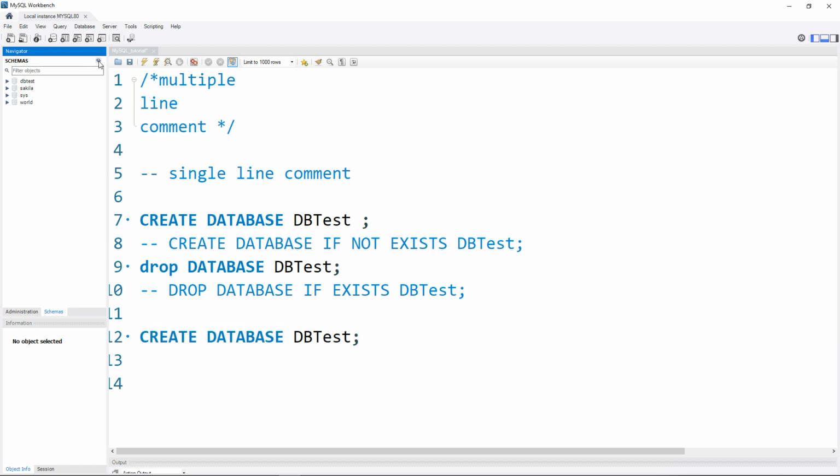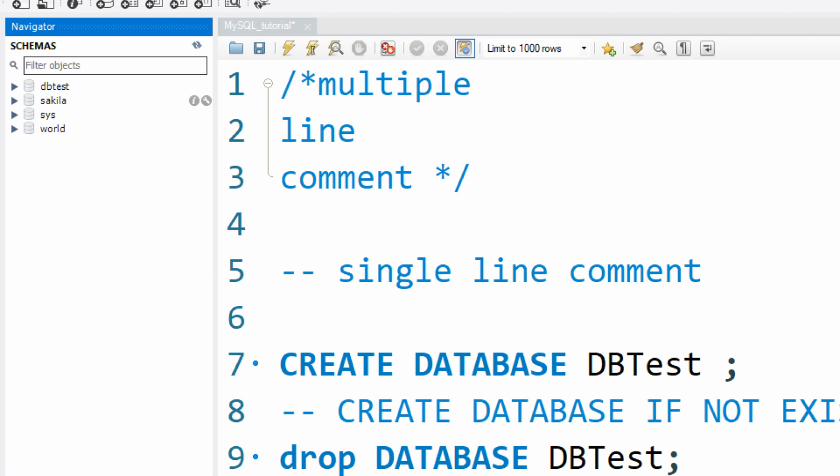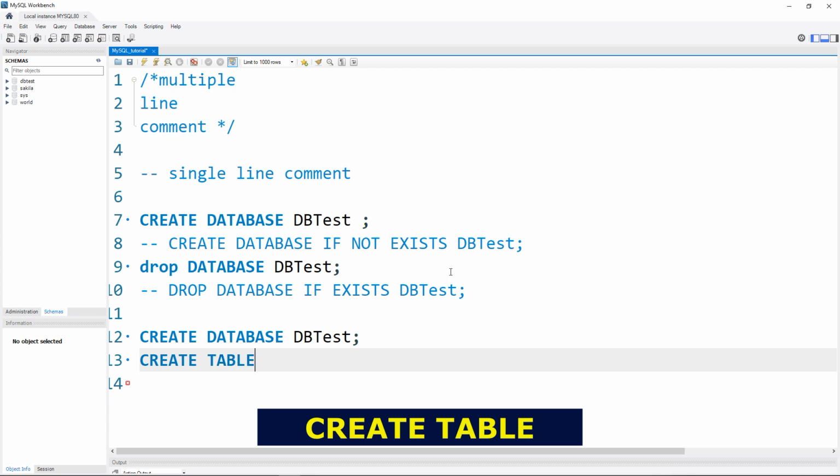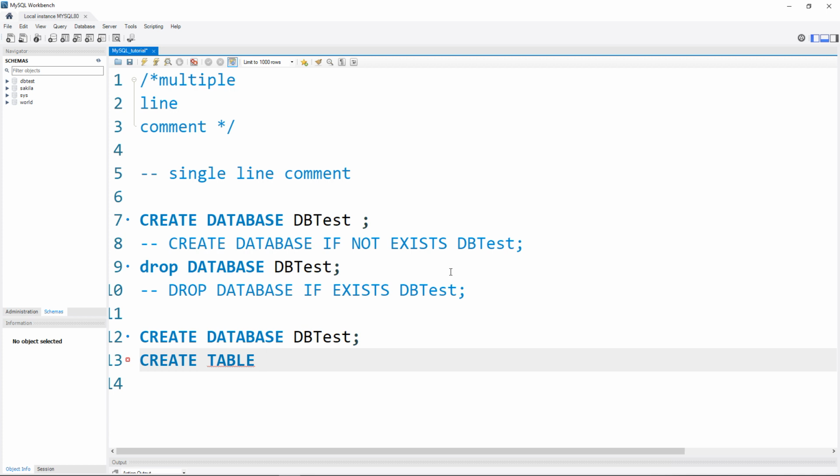All right, let's refresh. Now it has been created again. Now what I want to do is create a table. To create that table, you will enter the statement create table, like you would do with the database, followed by the name of the table. So let me call it table test.